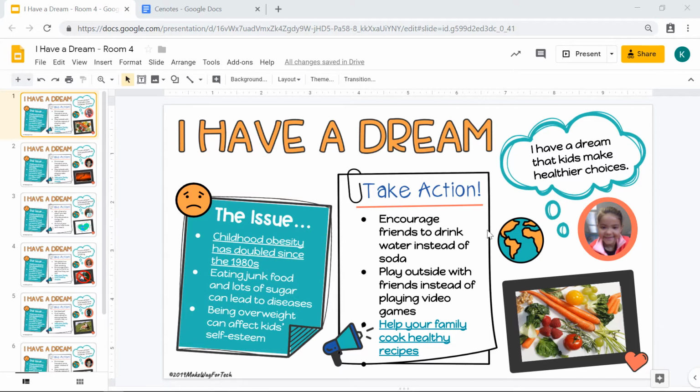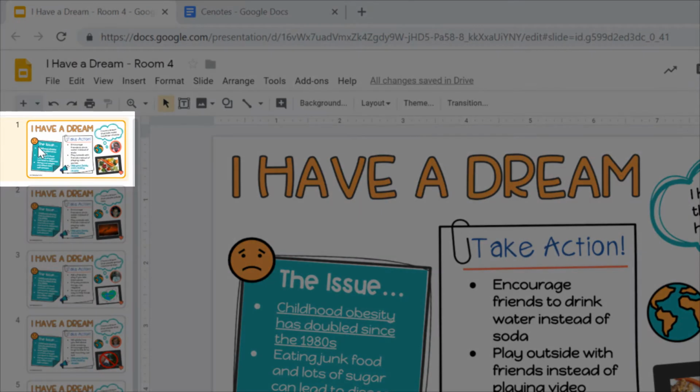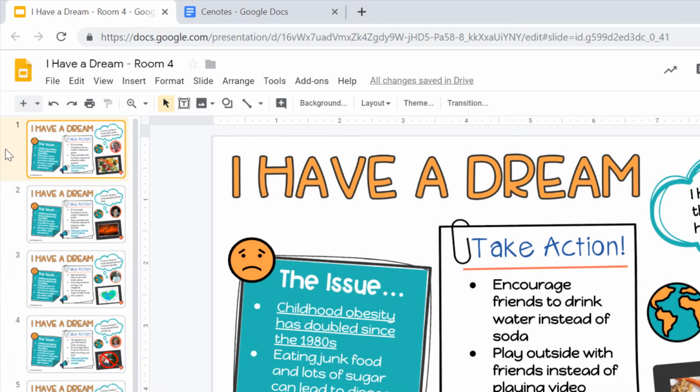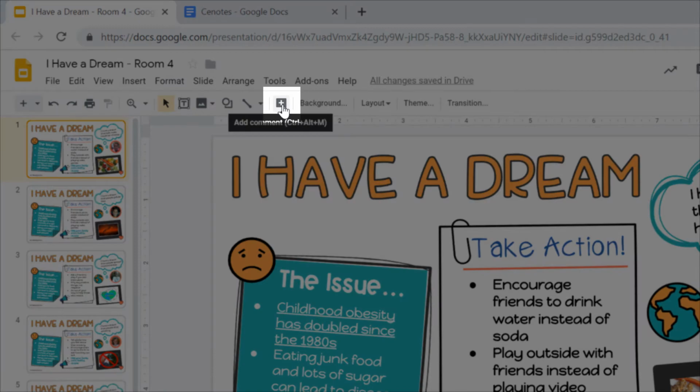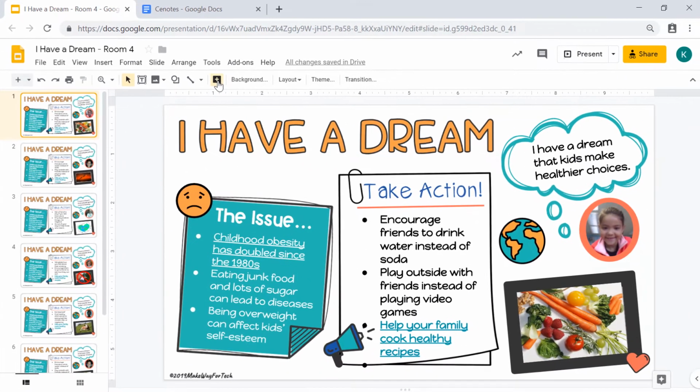The first way is to make a comment about the entire slide as a whole. To do that, what you'll do is make sure the slide you want to comment on is selected on the left-hand side of your screen, and you can see that because there is a color around it. Then you'll go up and click the comment button in the toolbar. You see that it says add comment when I hover over it, so I'm going to click that.